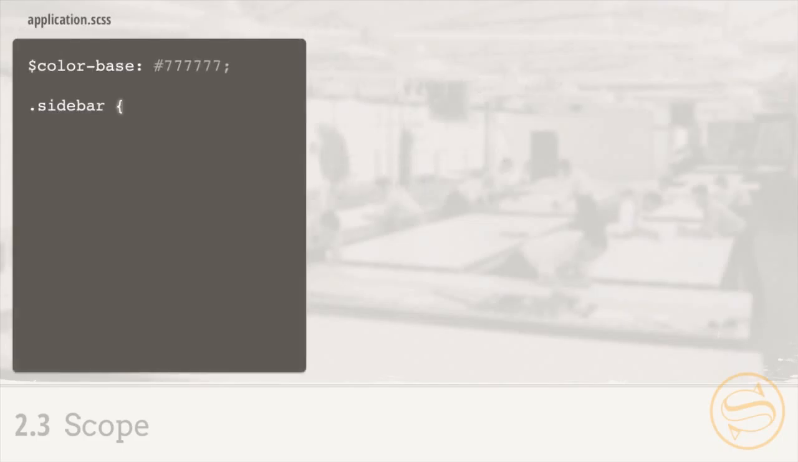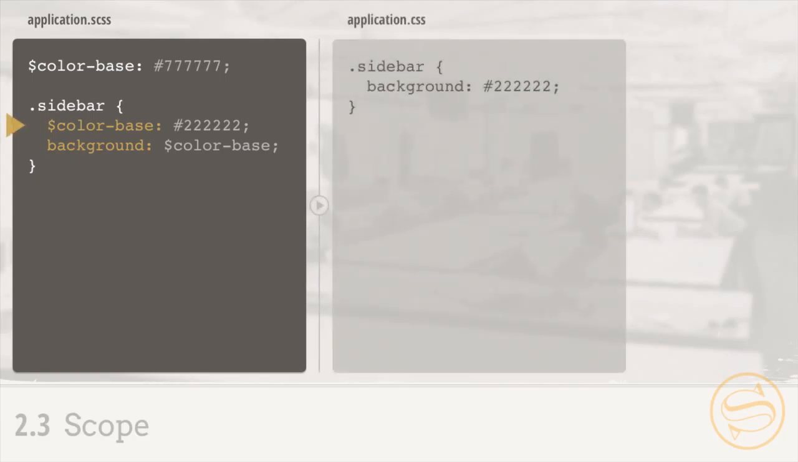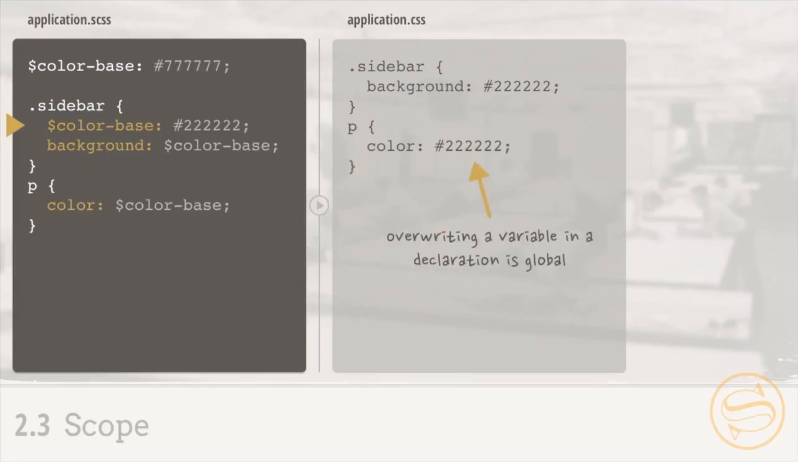First up, we'll define a color base with a color value, and then within our sidebar declaration, we're going to change that value and use it. When that compiles, we can see that our changed value is what's used for that sidebar background color. Later, however, when we try to reuse that variable in a different declaration like paragraph here, that changed value is going to be used as well. Changing it within a declaration changed it globally.